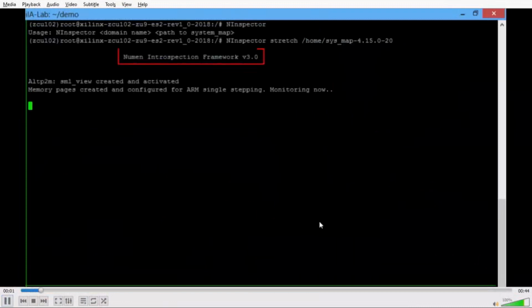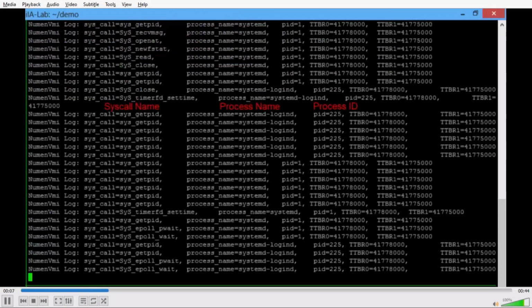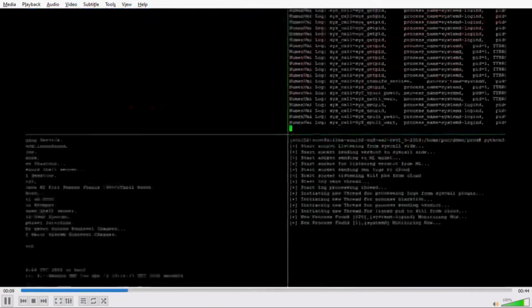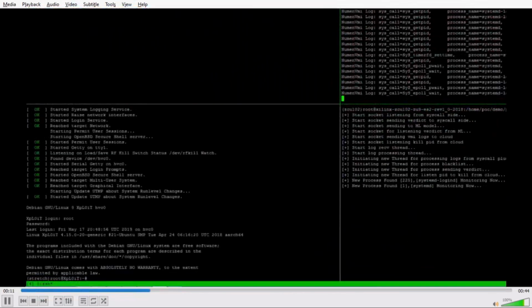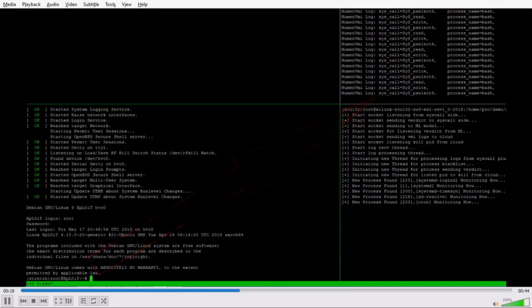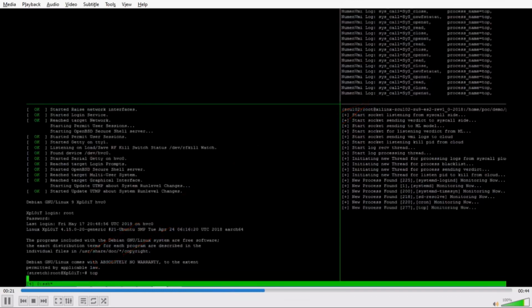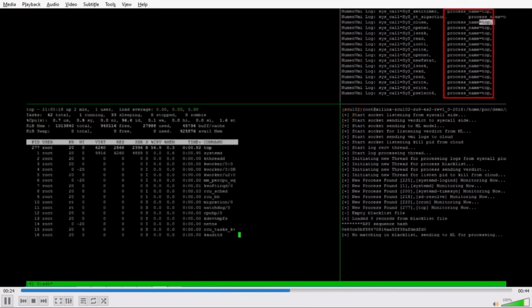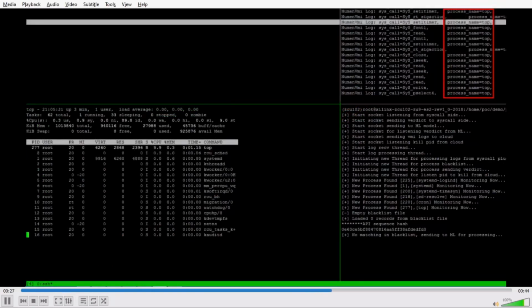So this is our Xilinx board. We have our introspection framework. We call it Newman introspection framework. And this is how the syscall looks like, the process name and everything. Now see, we are typing, and then you see all the syscalls being logged on the upper right. Now I type top, and you can see the process name top being tracked. Everything is happening from the raw memory outside the operating system.